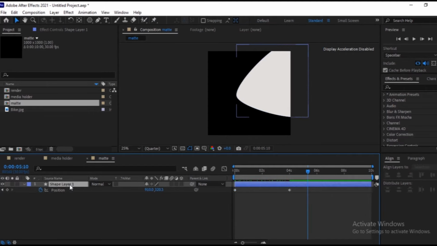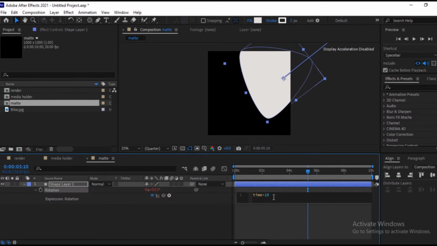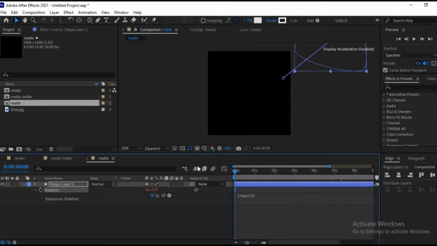Again select this layer and hit R, and now we need to set a rotation animation. Instead of giving a keyframe to rotation, it is better to add an expression so that it rotates continuously. For that, hold Alt and click on the stopwatch, and here type time*10. 10 is nothing but the degrees per second, between 0 sec and 1 sec, as you can see here.